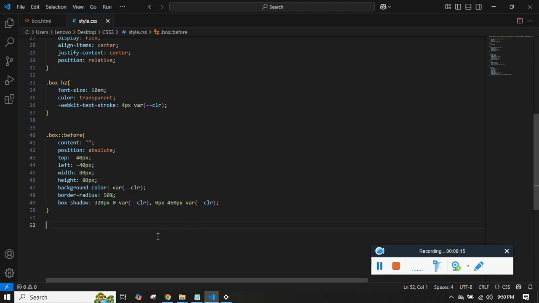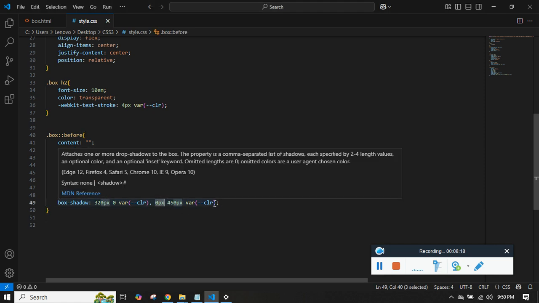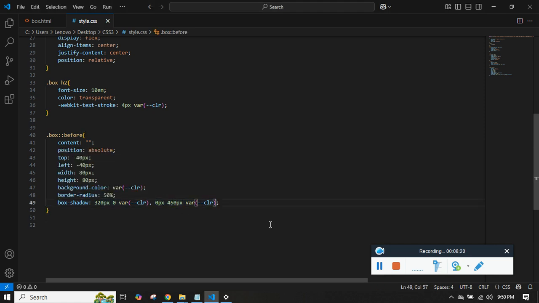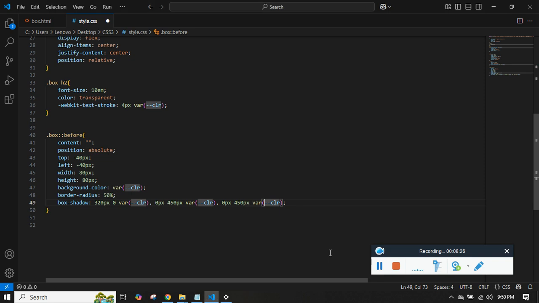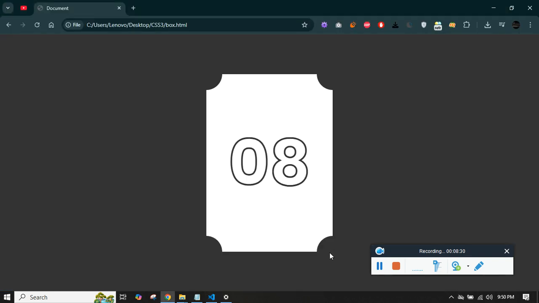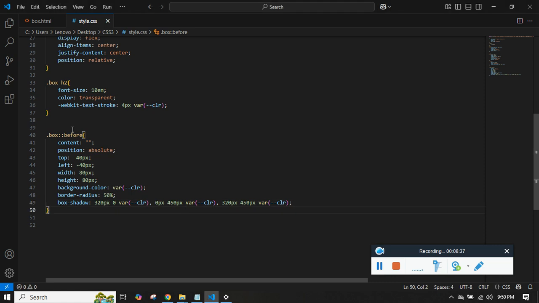Cool, let's continue. Now what we'll do is copy the same thing with the shorten property, this time from X 320 pixel. Now we have a pseudo element, and these are the shadows of this pseudo element. Now we'll call again a pseudo element which is after. As said, to make this work we need this content.